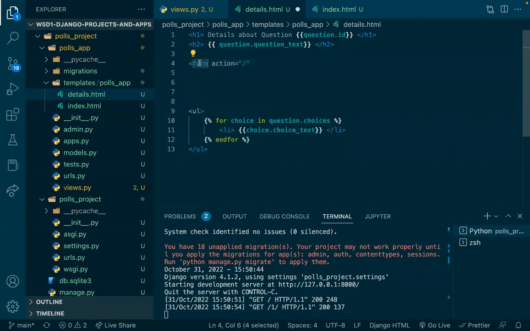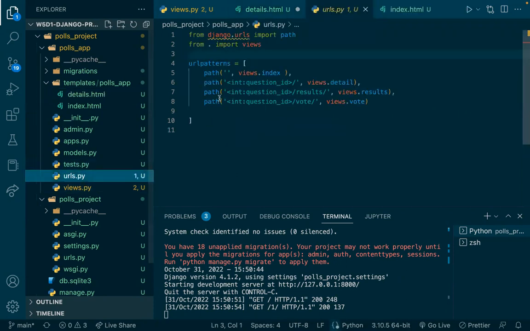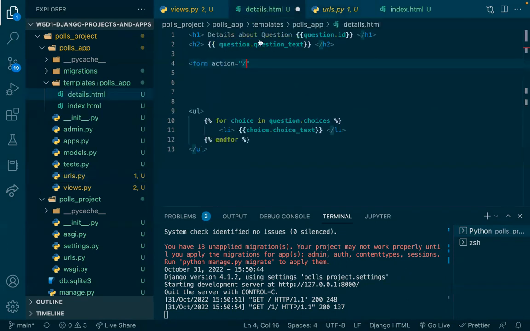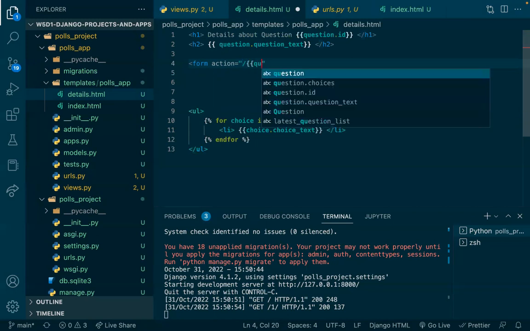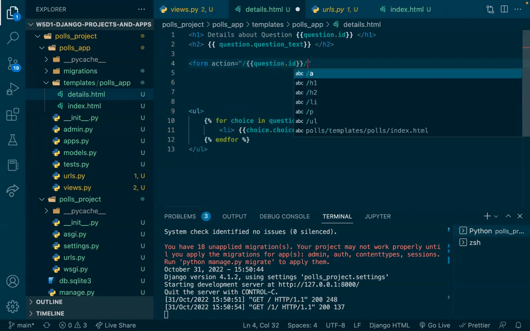Okay, so for here, our action is going to be a request. When we submit our form, we're going to make a new request to our backend. So our URL is going to be our vote URL that we created. When we submit it, we want it to be rerouted there. It's going to be at question.id, because we have access to that here. So question ID / vote.